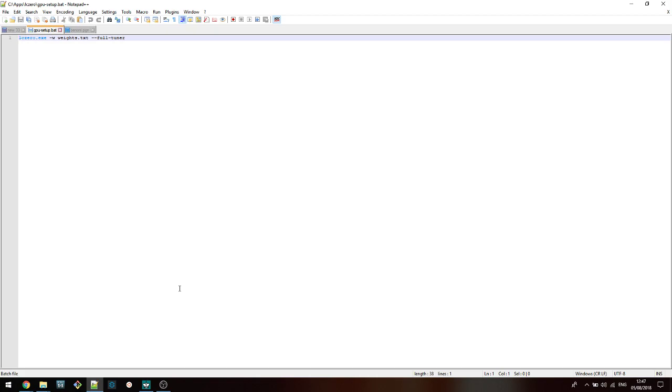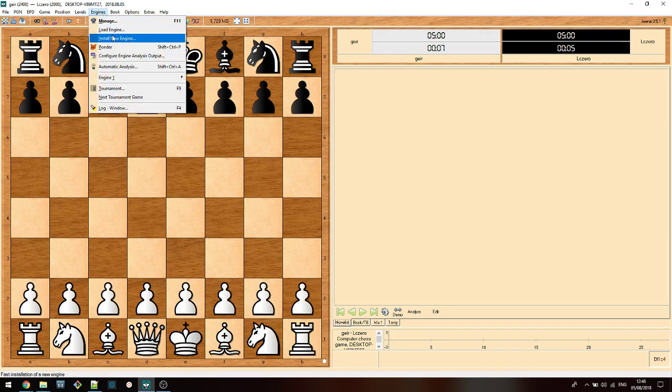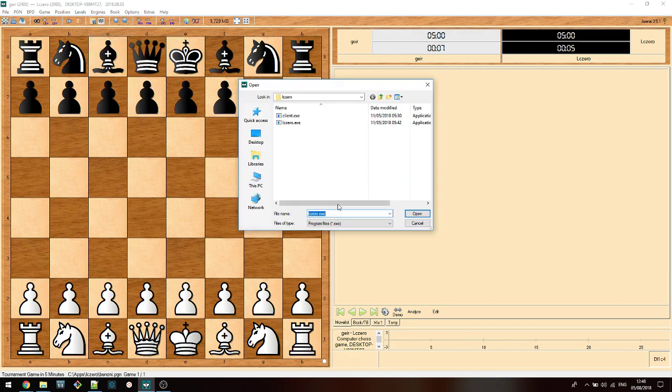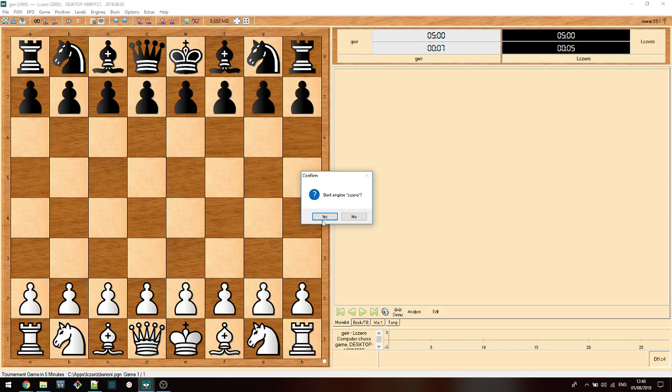But once all of that is set up, and you have to do this every time you change the network that you are using, or the brain that you're using, you can then go into Arena, and under Engines we can install a new engine. Here I've already found LZ0, so we just open that, and it's always going to be a UCI engine, and then we can start Leela.